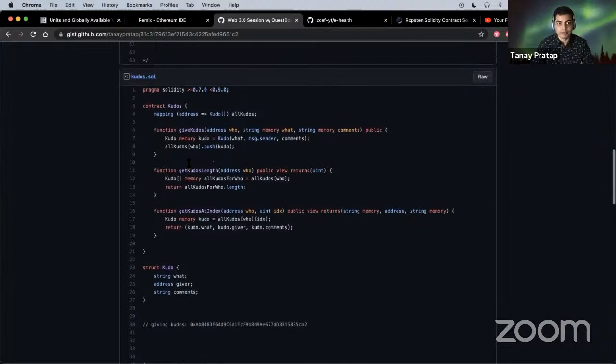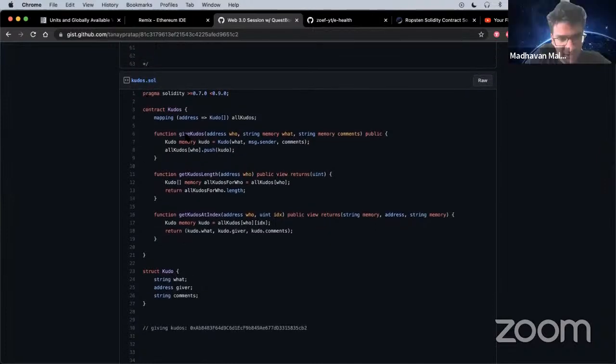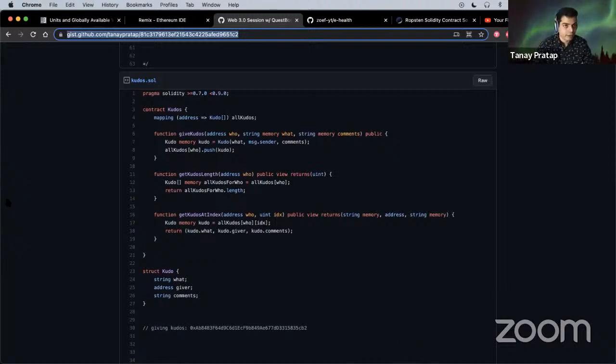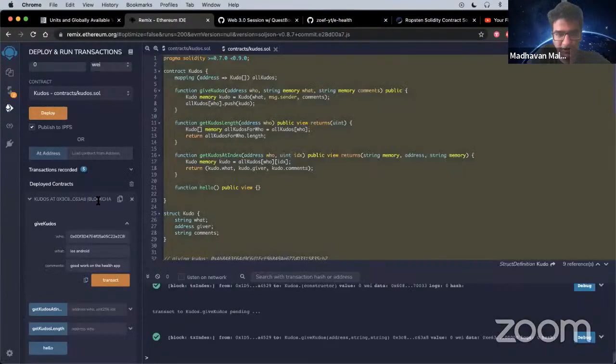I think this is the code, man. This is already here. Oh, Kudos.sol. Okay. Can you just share the link with me? Yeah, sharing it on Zoom. Here you go. Thanks. Awesome. I'll take a few minutes. Gave kudos to Zoef. This is amazing.